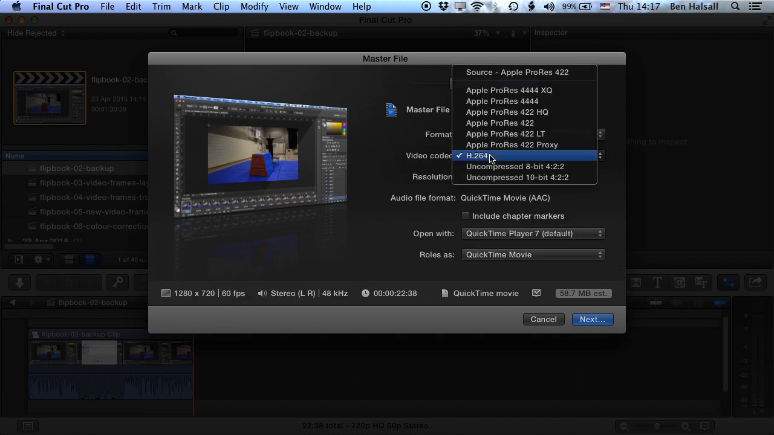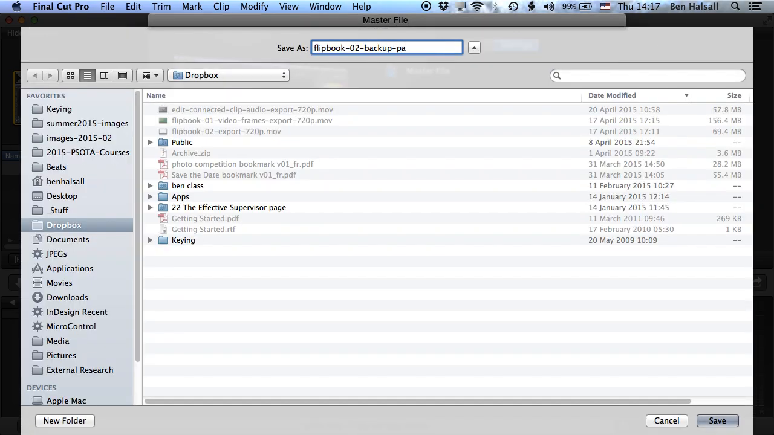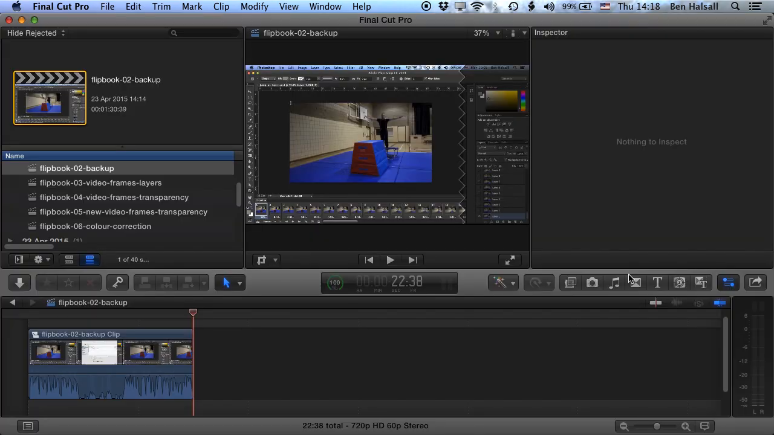I might change the video codec to Apple ProRes if I wanted to keep it at a high quality. So I'd use the source Apple ProRes 422 and export it out as that. And then it means I can use that section of that edit in a re-edit if I needed to do that. Okay, so let's click next, and we'll just call this part 01. And we'll begin to export that out. So now we'll wait for that to happen.